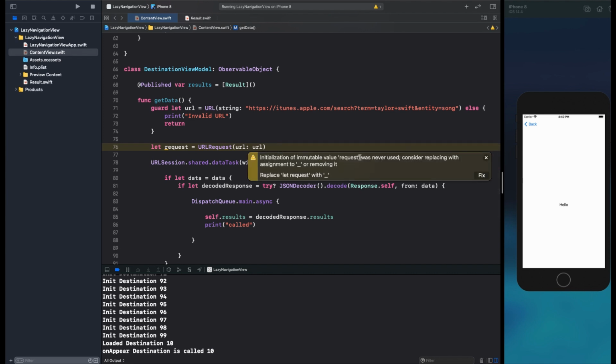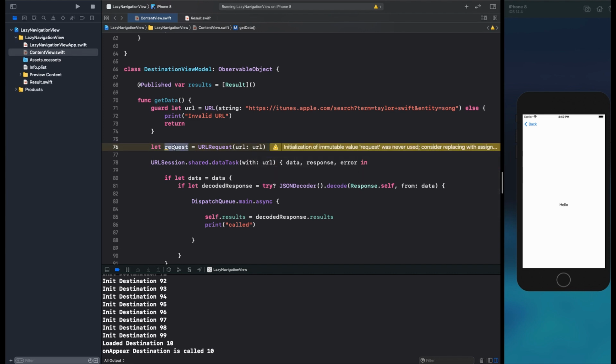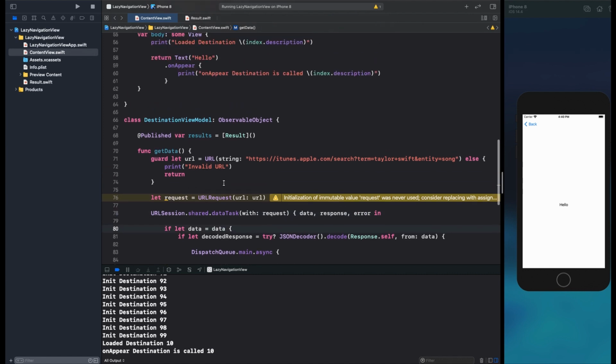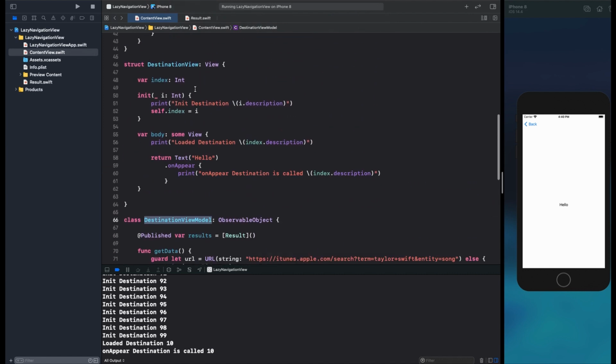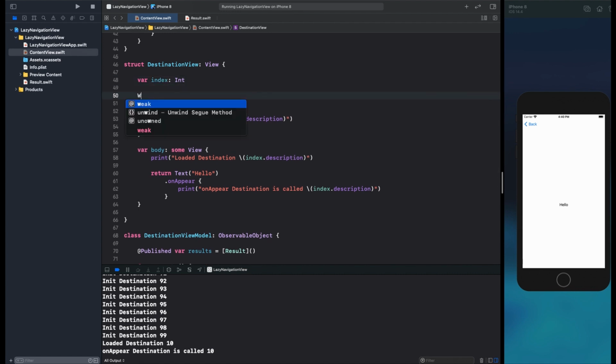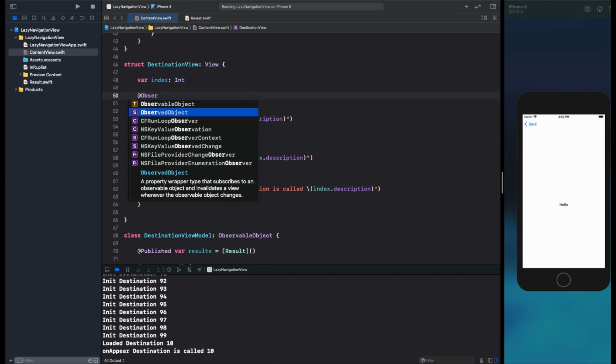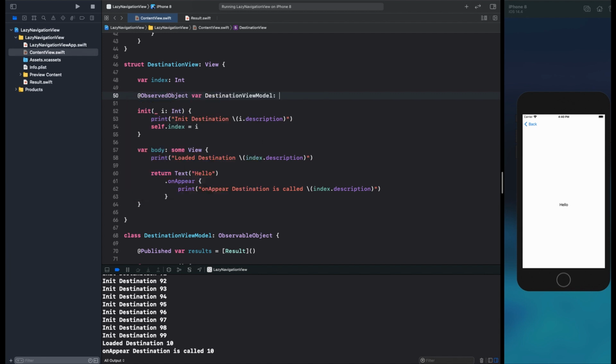Shall item was never used. Why? What did I use? With request here. My bad. So here we're gonna go and call this add observed object var view model. Wait, no, this is a view model equal initialized.